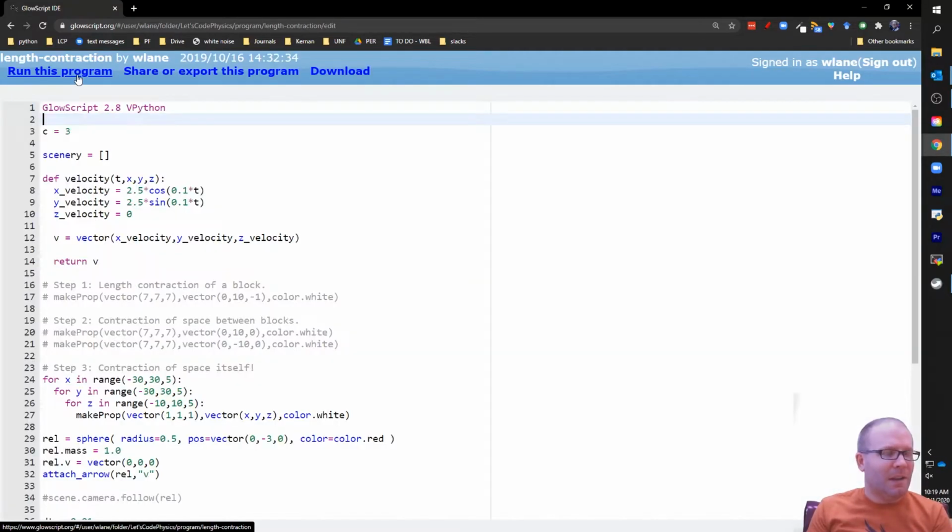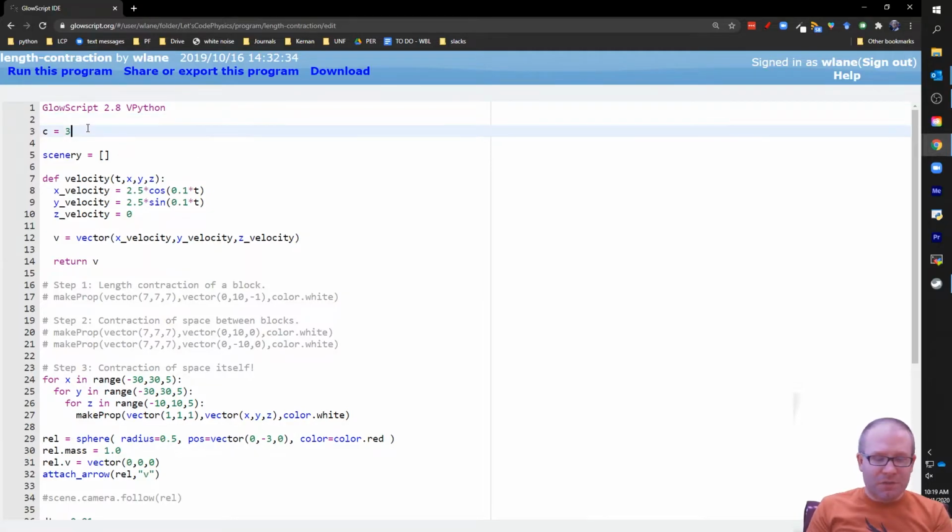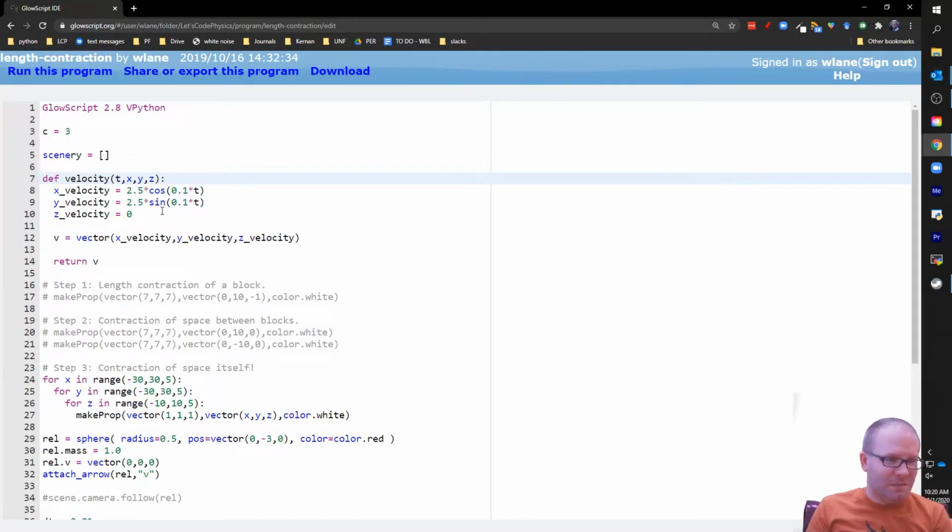Let me show you how this program works. What we first do is set up the speed of light. So we're going to set it up to 3, so all the velocities are in units of 10 to the 8 meters per second. Here's our velocity as a function of time. Yeah, it is moving in a circle because it's moving as cosine and sine as a function of time.